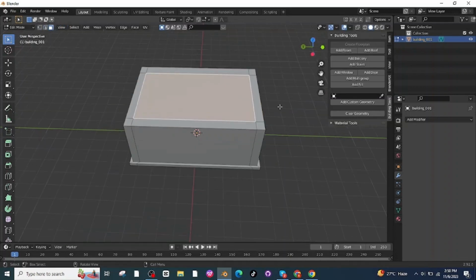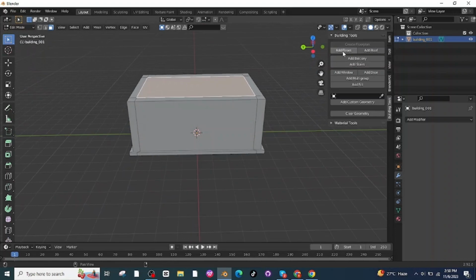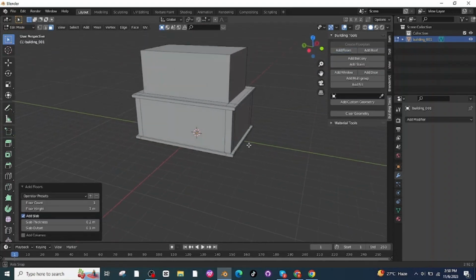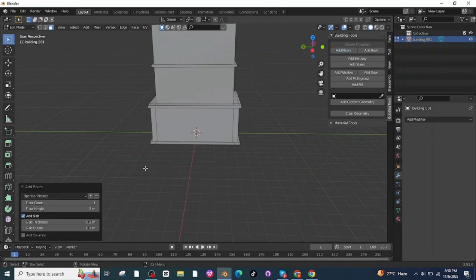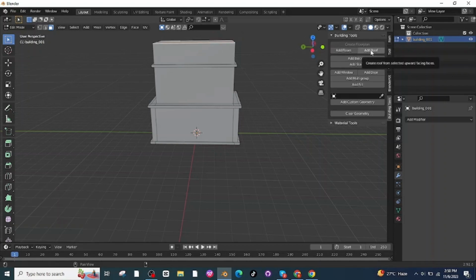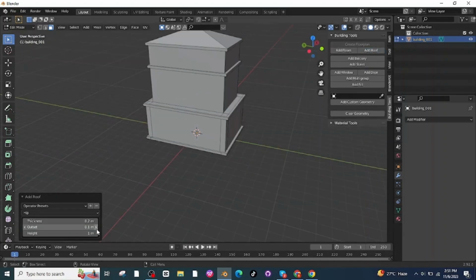Then select the face selector, select this face, and then I'm going to add a floor. Click on add floor to add a floor. Again select this face and add another floor. Decrease the height of the floor. Then select this face and add roof on it. Increase the thickness of the roof and also increase its outside.